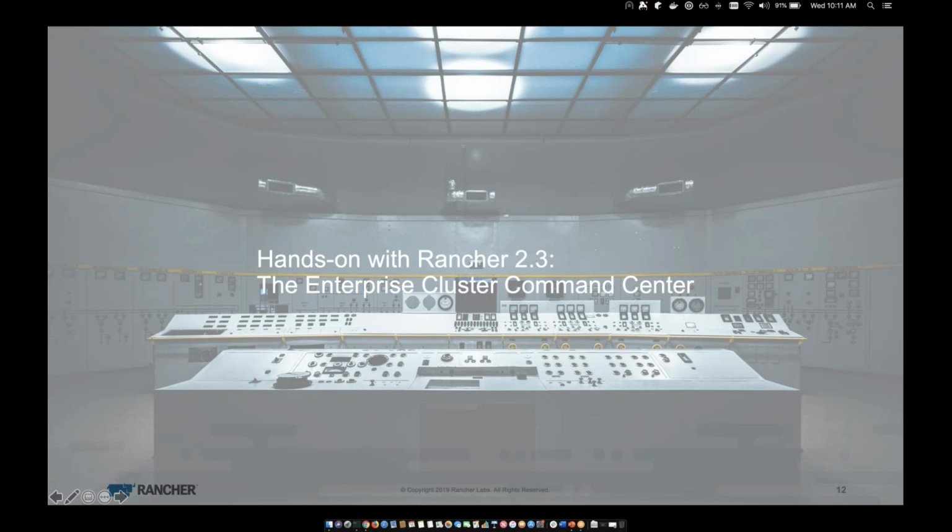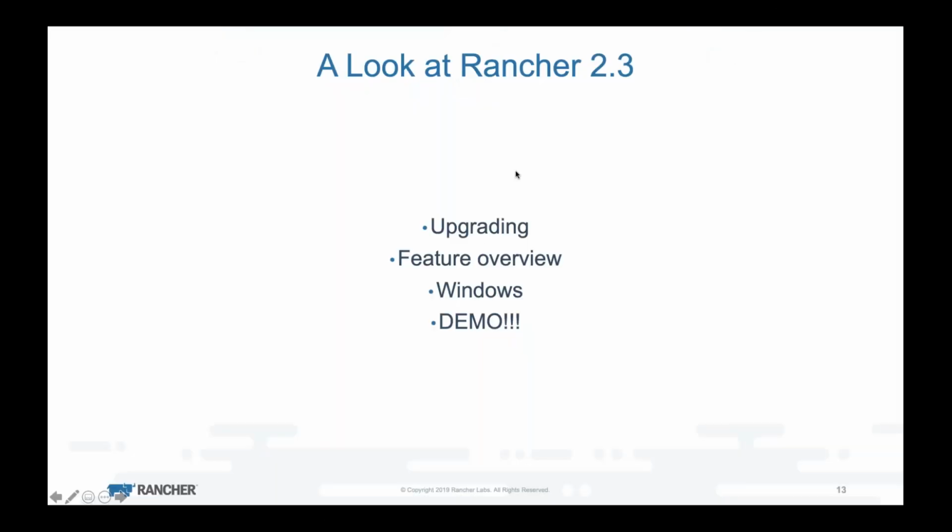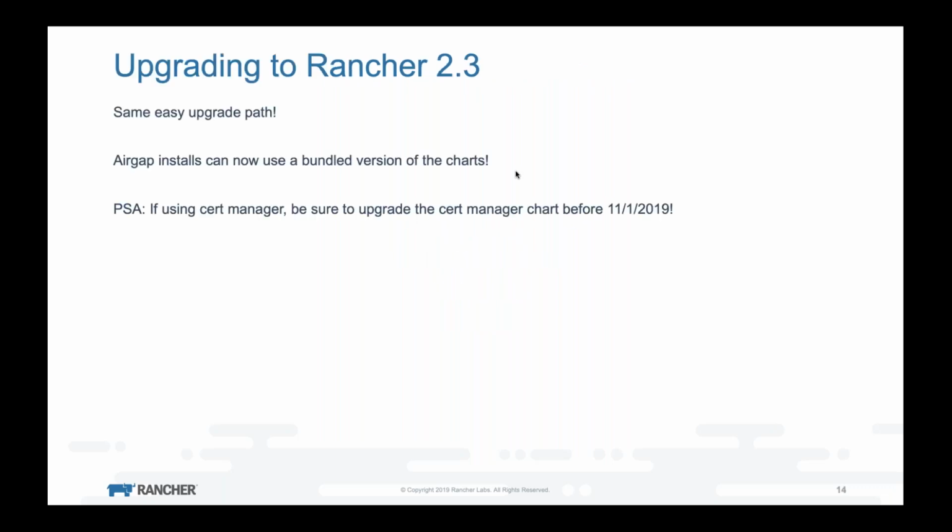Hands-on with Rancher 2.3, the Enterprise Cluster Command Center. So today we're just going to take a look at Rancher 2.3 and what it has to offer. We'll talk about upgrading. We'll talk about all the new features, or at least some of the key ones that we think are definitely worth highlighting. In particular, we're going to talk about Windows, and we're lucky to have Mike with us today to help give Microsoft's perspective on where things are going. But mostly we're going to be walking through the product, a few slides, and just making sure that we give you a good overview of what things have come in the product.